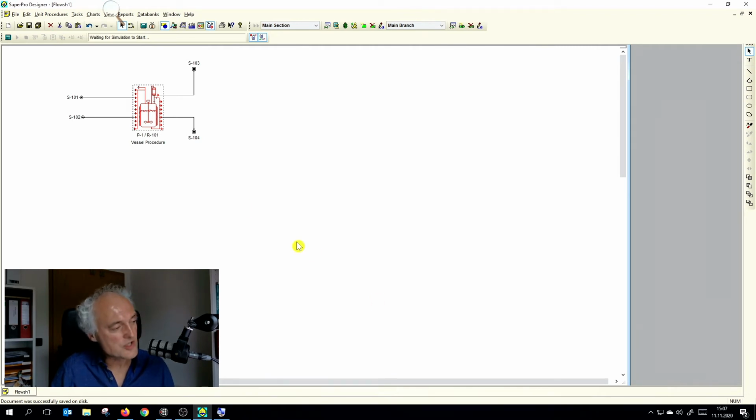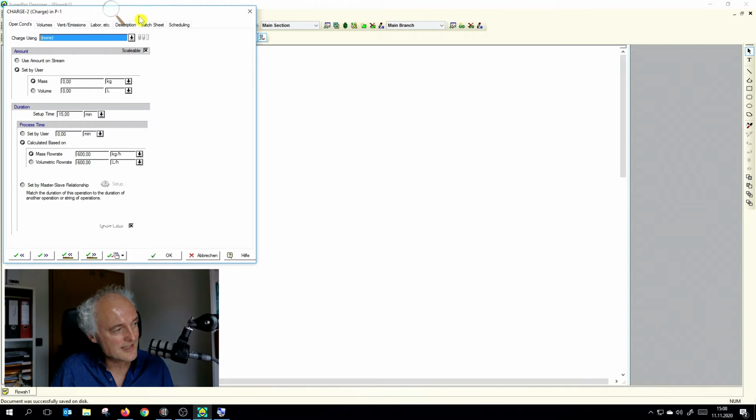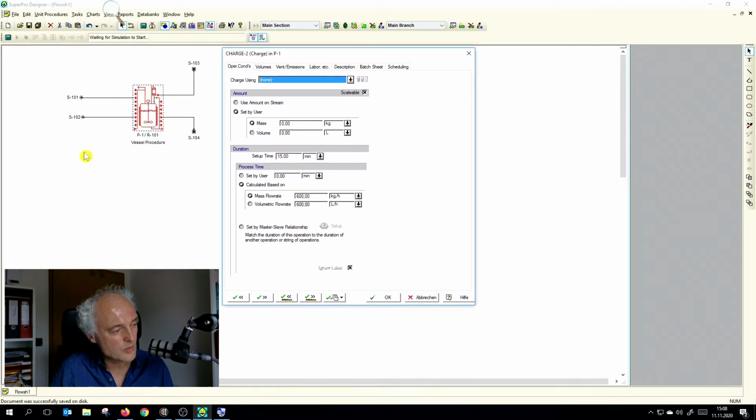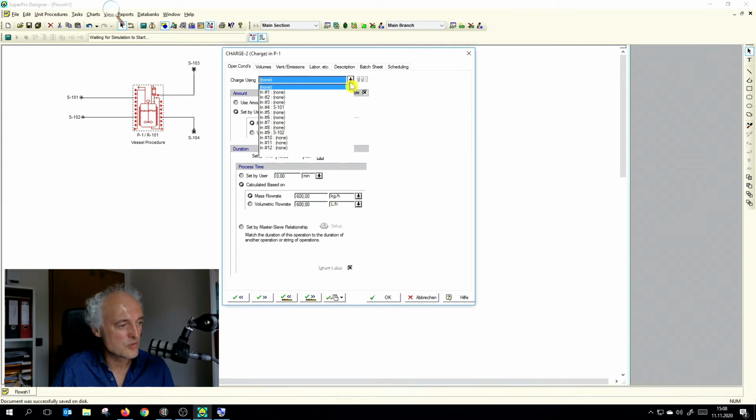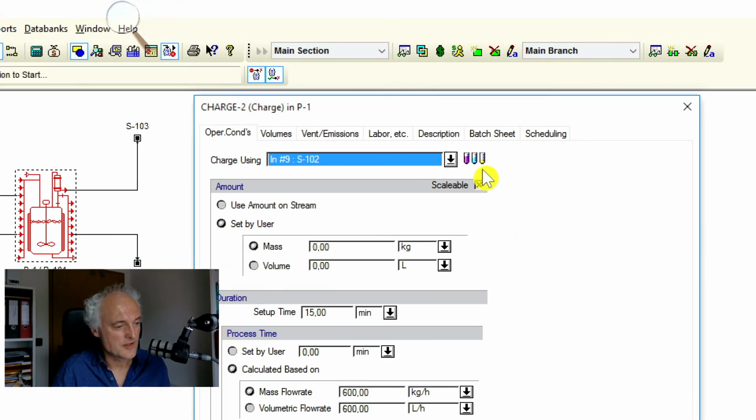Now you remember our charge 2 operation was a bit different because the stream of the charge 2 operation was not initialized. So in the stream, we have not told the software what is in the stream. So of course, for charge 2, we take the stream 102. But now we need to tell the software first, before we proceed, what is in it. So therefore, we go to this symbol here.